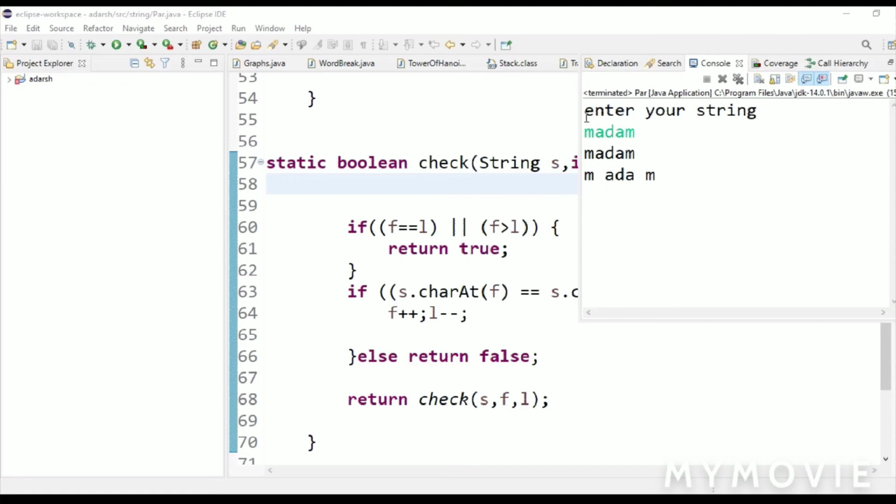Suppose the user gave an input "madam", M-A-D-A-M. It is a palindrome, so you have to print it in the normal way, and inside this palindrome word you have to find all the substrings which are palindromes. Here ADA is also a palindrome, so we have printed ADA, and you have to leave a gap for those letters which are not in the palindrome.